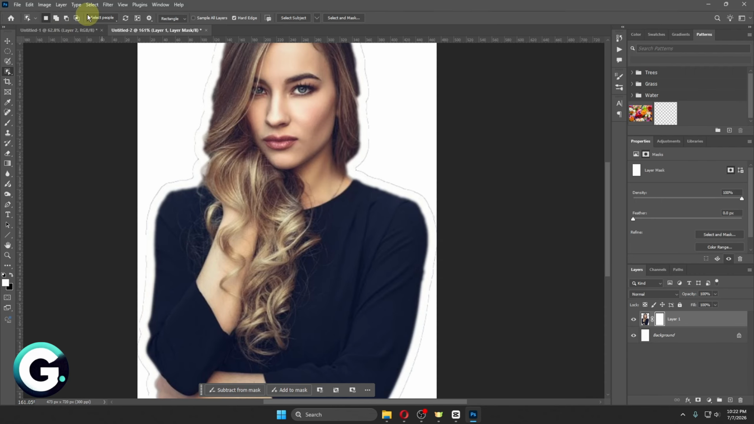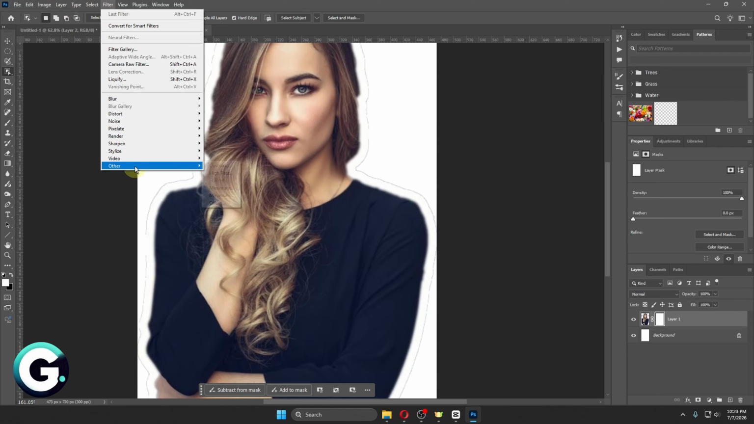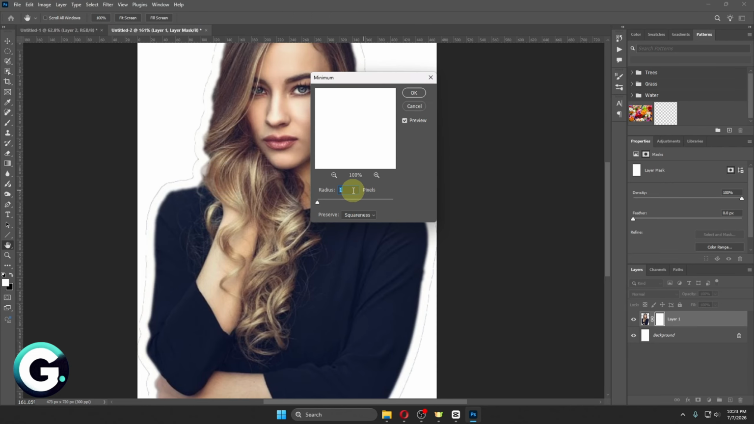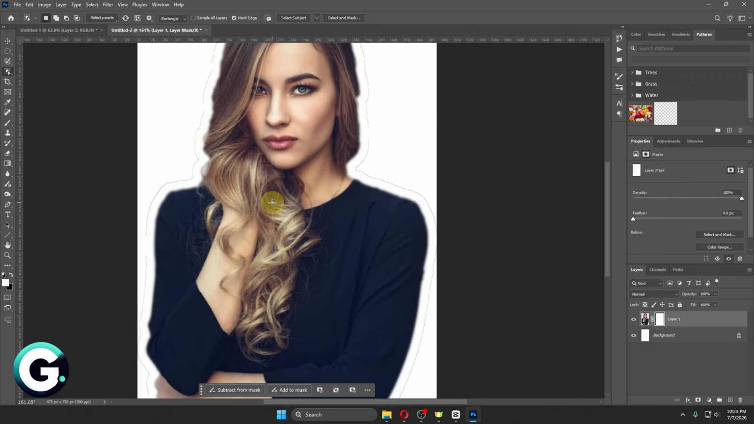And then what you'll want to do is click the filter option. Then select other, select minimum. And from here, you want to adjust this according to your image. So let's say that we just adjust this to 5. As you can see, it will then reduce the white edges on our actual image.